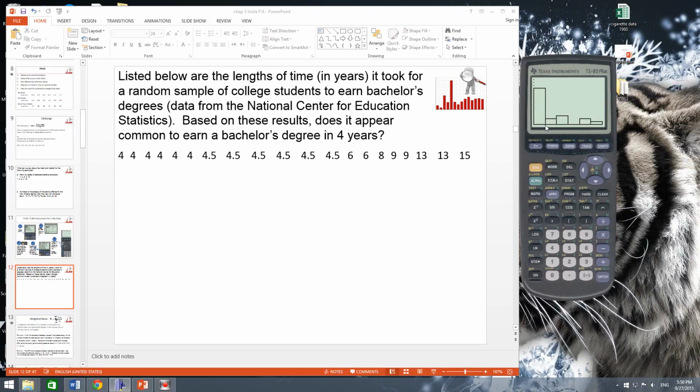This is 6, by the way, not 4. This says earn a bachelor's degree in 4 years. My min was 4, this class is between 4 and 6. So 4 is not so common in this case. So that's what I would say here. And for the one variable stats, the median is larger than 4. Oh, and the mean is larger than 4 as well. So I would say no. Okay, that's that. So now we go on to the next example.